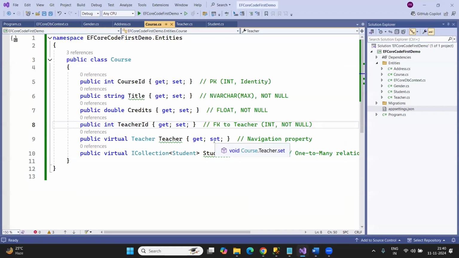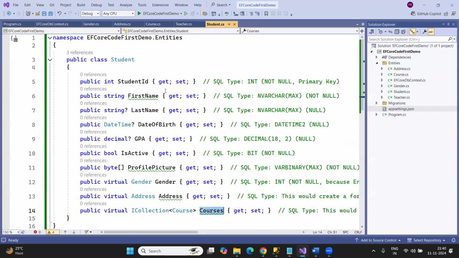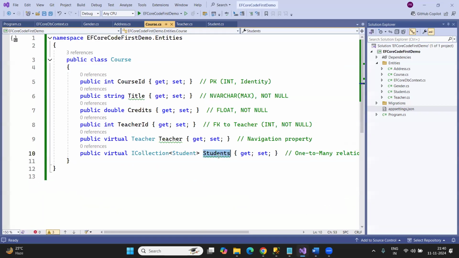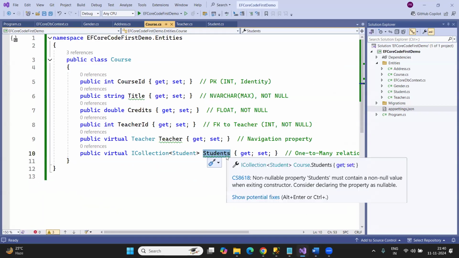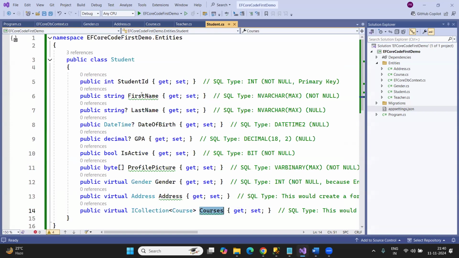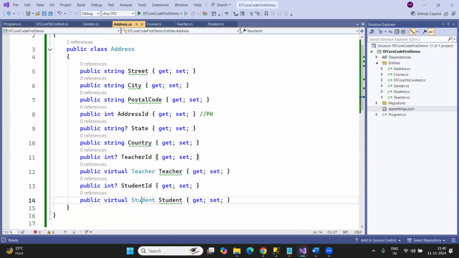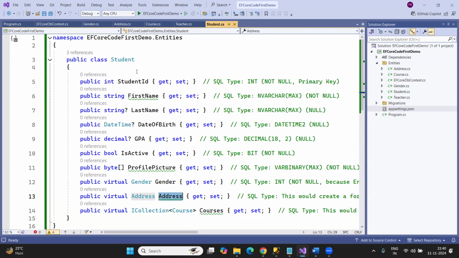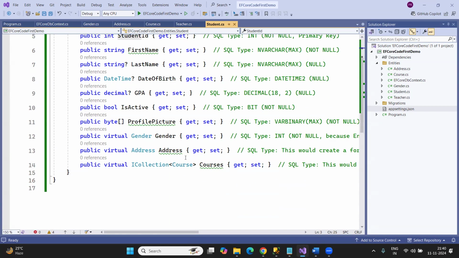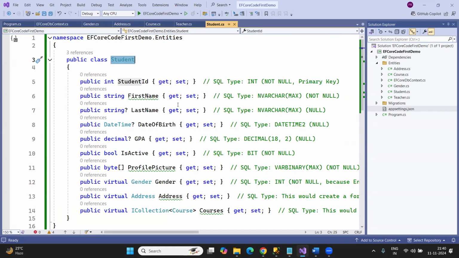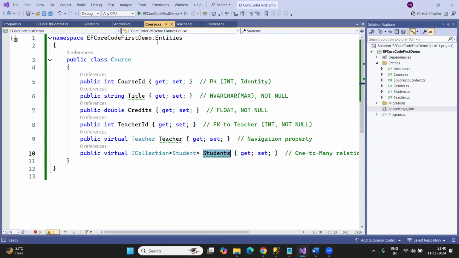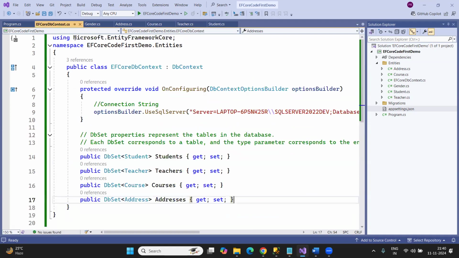Okay. In this case, between student and course, you can see this is a collection property and this is a collection property, so the relationship is many to many. If you look at the student entity, this is the address, and in the address entity, this is student, so this is a one-to-one relationship. And in the student entity, you can see how the relationship is managed: the courses entity, list of student, teacher.